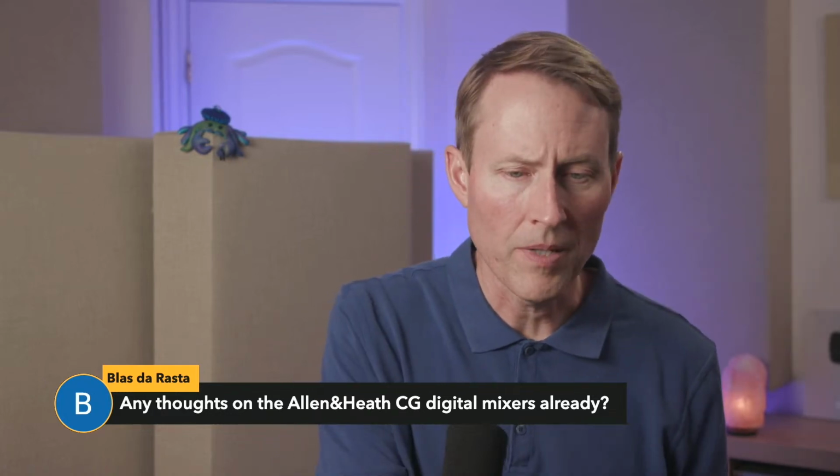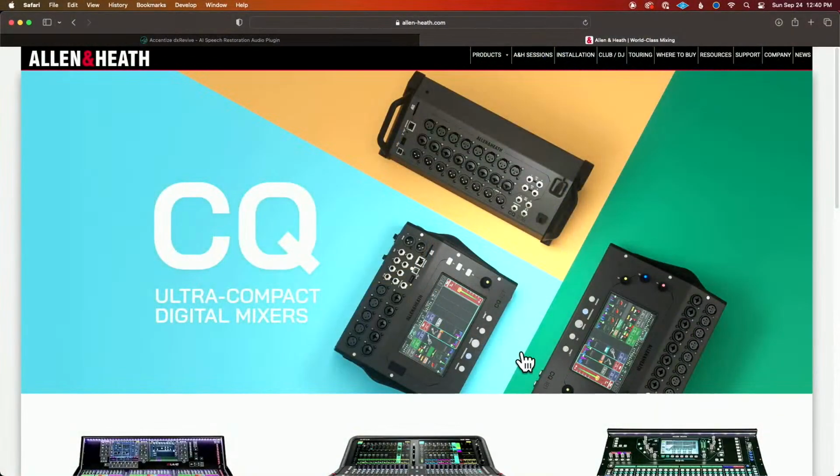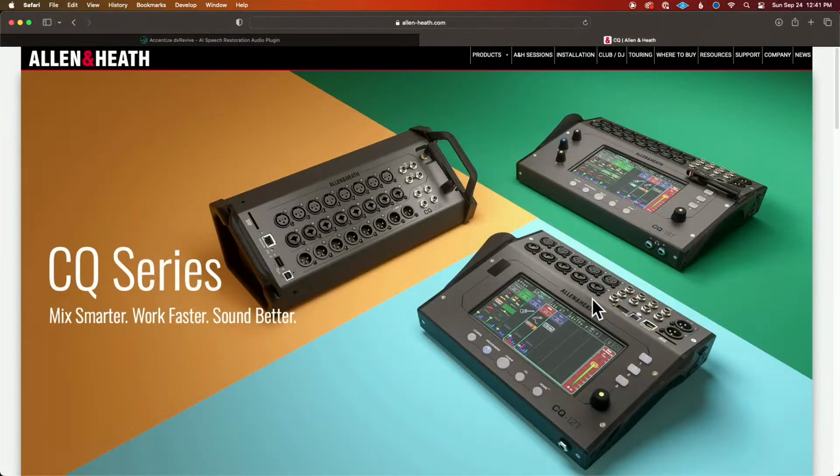I haven't looked into them. I saw that they were released. We can go ahead and pull up their site here. My sense is I think they'll be useful for a lot of people. Let's see, go ahead and allow, here we go. Switching on over. So here are the new CQ ultra compact digital mixers. And let's just go into the product page for those.